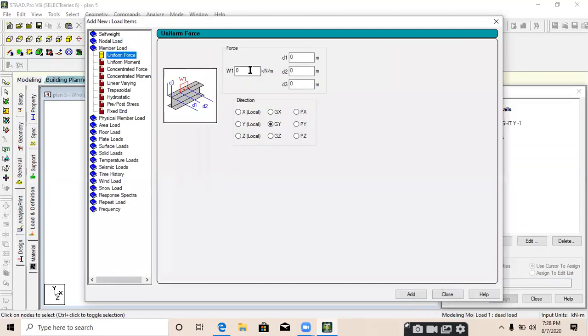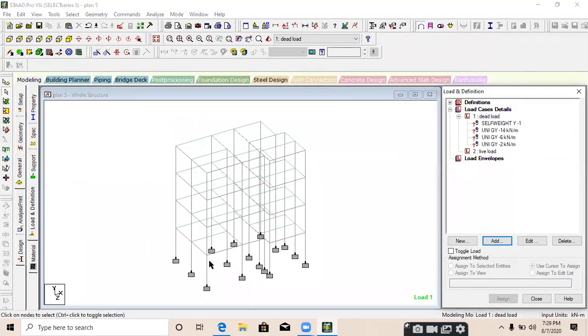Go to member load. I'm providing a weight of outer wall as -14 kilonewton per meter, -6 for inner wall and -2 for parapet wall. If the height of the building changes, the load will also change, because the volume will change. So you need to provide the load of that particular wall. If the height is 3.5, then the load will be more. If the height is 3 meter, then the load will be less. So you need to calculate the load and provide it. I'm just providing the same load in all the floors.